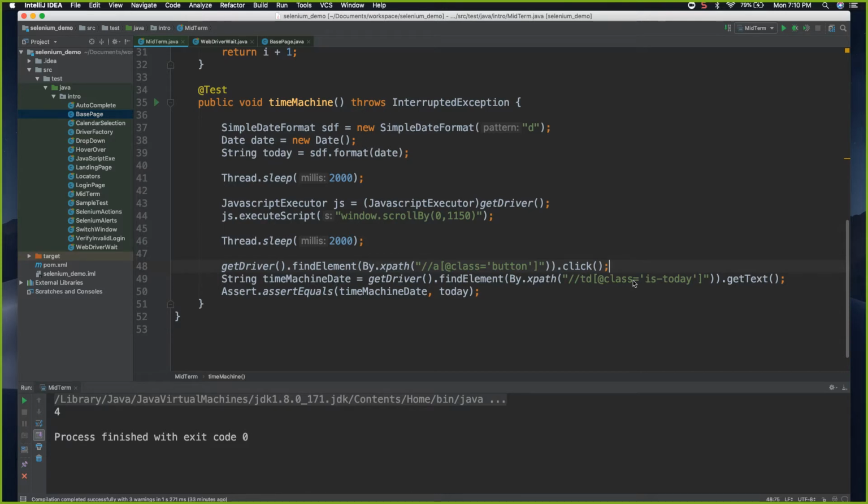So we can actually just get a class called is today, and then get that value, right? And so once we get the time machine date, this will store 10, right? And then our date format will give us 10, right? And then you just compare that. So that's pretty much it.